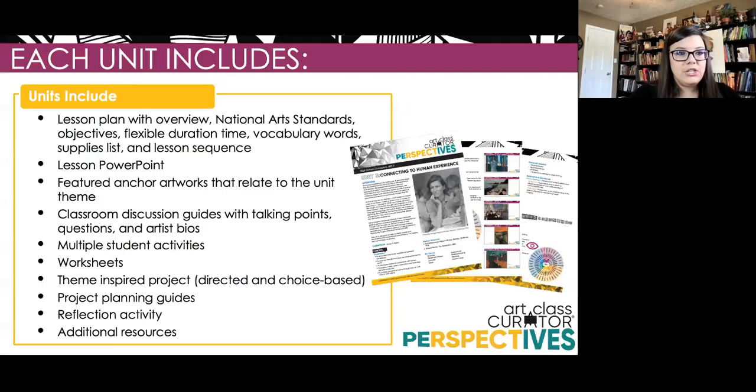All right, so within each unit, we have lesson plans that again are aligned to the national standards. You've got objectives, flexible duration of time, vocabulary words, supply lists and suggested supply lists, and then lesson sequences of how we suggest you follow this, but again, it's flexible, so you can play with that. You have a PowerPoint with all of the artworks on them.